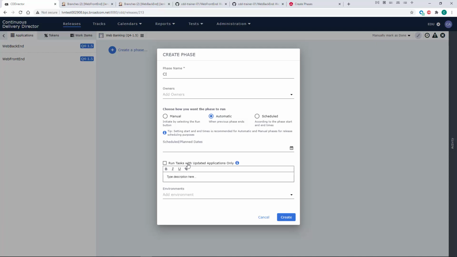Selecting the Run Tasks with Updated Applications Only checkbox means that the phase will only run tasks in the phase that are related to an application that's been updated. So in our example, if a new build is triggered for Web Backend, but there's no new build triggered for Web Frontend, if this box is selected, the phase will only run the tasks associated with the Web Backend application because that's the application that was changed. And the task for the Web Frontend application will not run because that application wasn't changed.